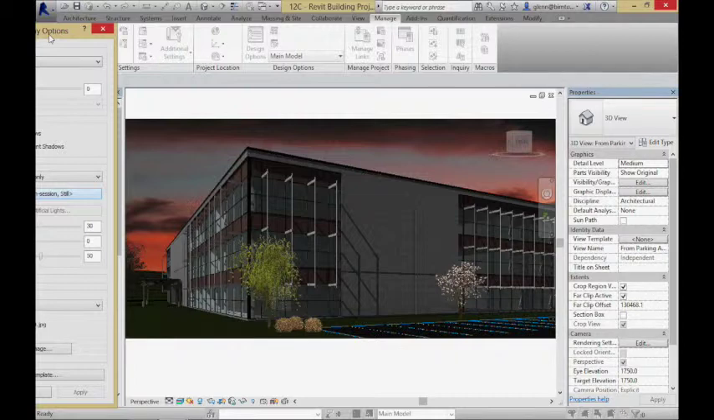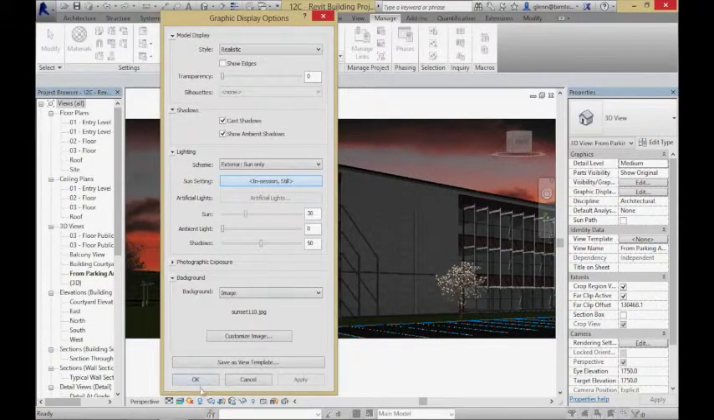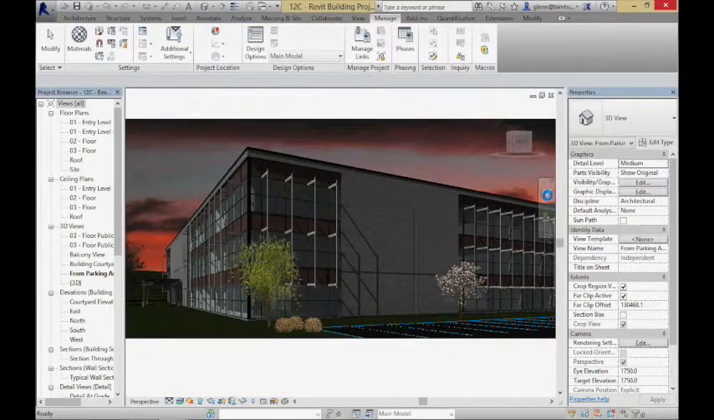And the nice thing about this kind of view, in terms of not being a rendering, go ahead and close that up, is it's all live.